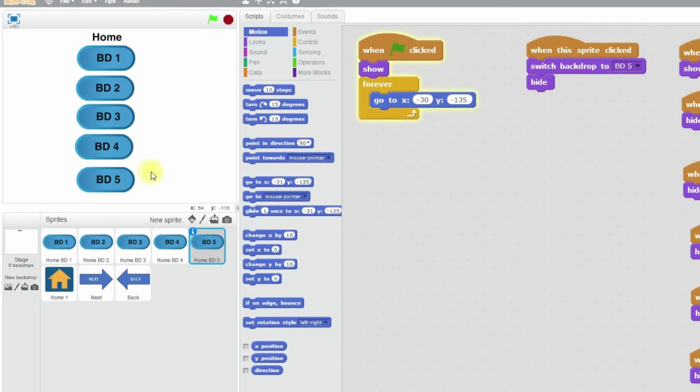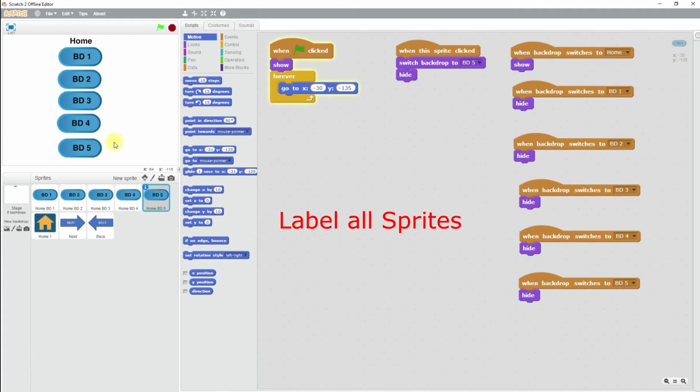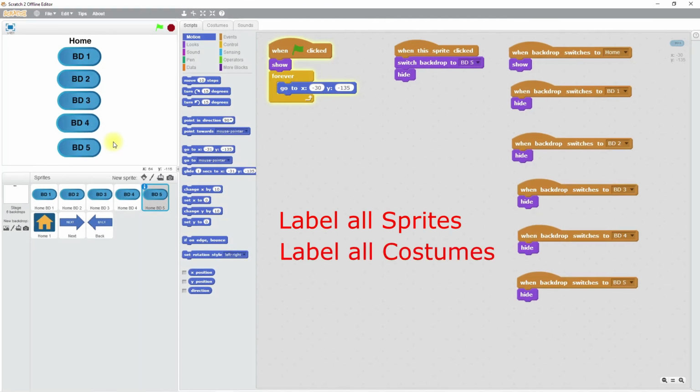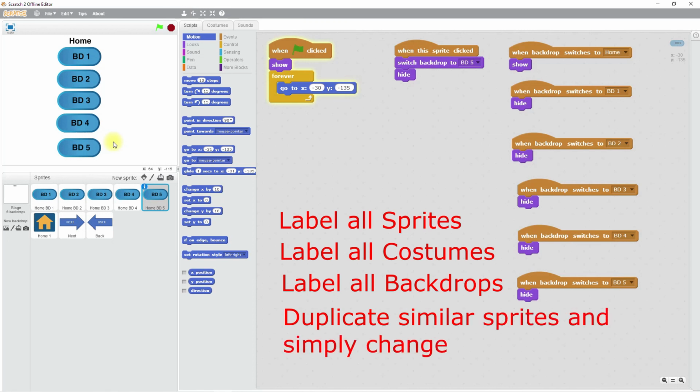Okay, folks, so that is completed it. We've done our backdrops and we've done our buttons. So just some key points there. Remember to label your sprites so that you know what they are. Remember to label the costumes so that you know what they are. Remember to label your backdrops. Remember, create your code for one of your sprites. If you have sprites that do a similar thing, you can just duplicate and change the variables or whatever you need to change. All right, you'll save yourself a lot of time like that.